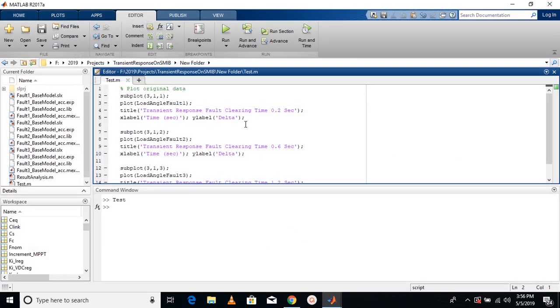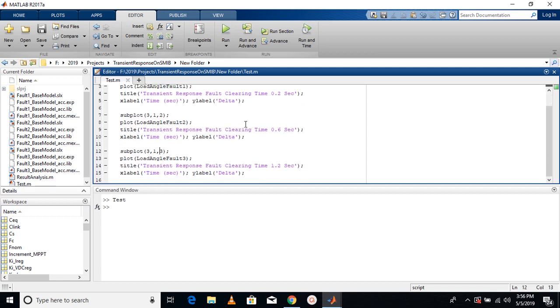There is a command called subplot. You can use it to create 3 × 1: 3 rows, 1 column, and the first element would be this one. Then the next command should be 3 rows, 1 column, and the second plot. The last one is 3 rows, 1 column, and the third plot. So that's how you can create a figure in which you can plot multiple variables and compare those results on the same graph.